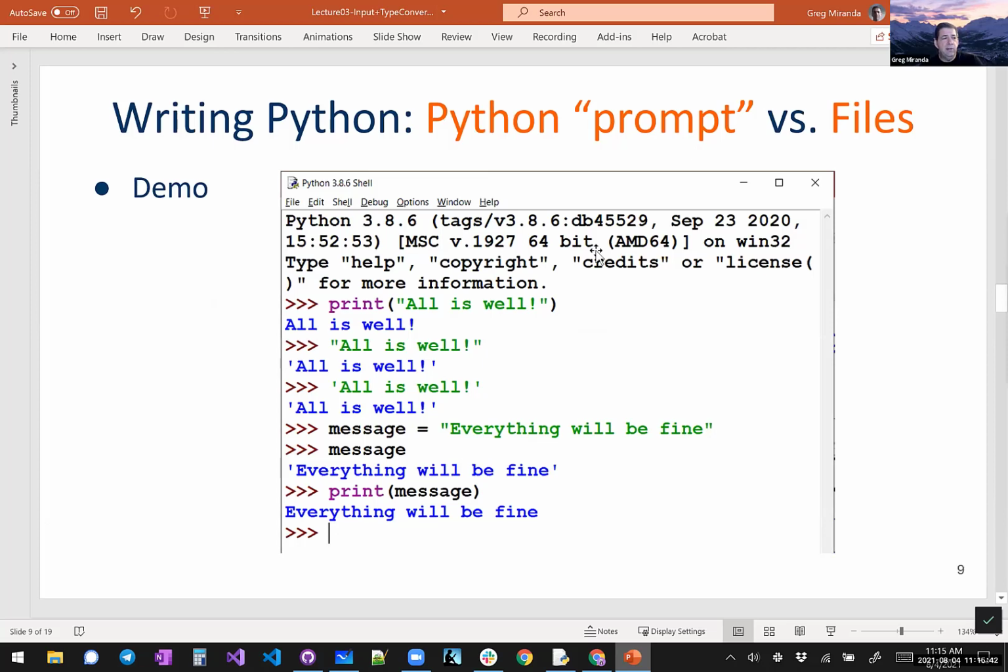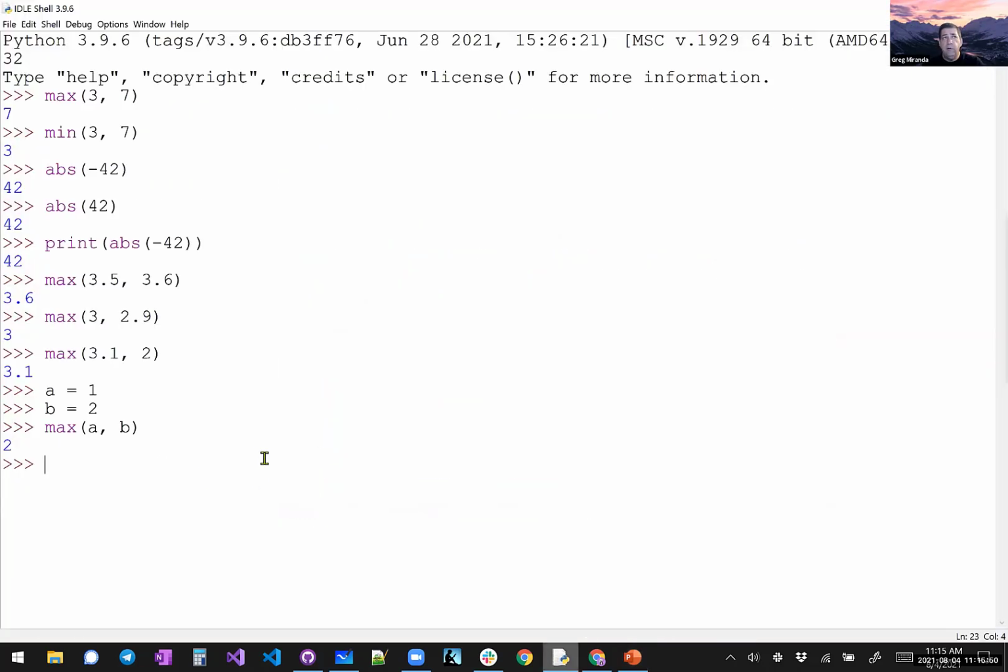Now, I did a little bit of this on day one, but we're going to be doing a lot more of this in general. This is an interesting way to experiment. This is an interesting way to play with code. It's an interesting way to learn, right? However, this is not how we write programs.